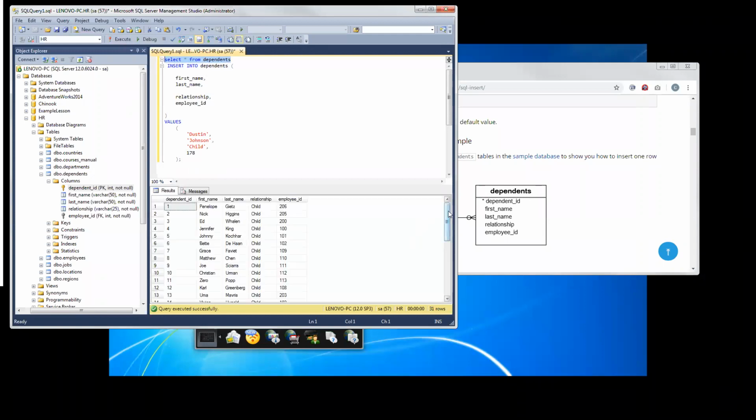I'm going to look for where we put 178. See, Dustin, so it's here now. So that's how to insert it.